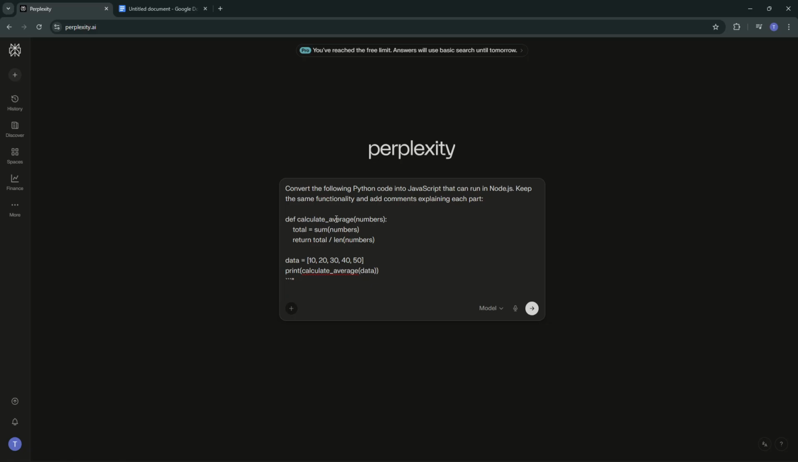If your Python uses third-party libraries, point them out and ask for comparable JavaScript libraries or built-ins. Clarify any inputs, expected outputs, and edge cases so the conversion matches your intent.